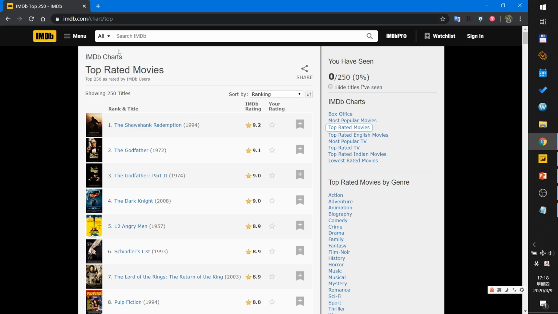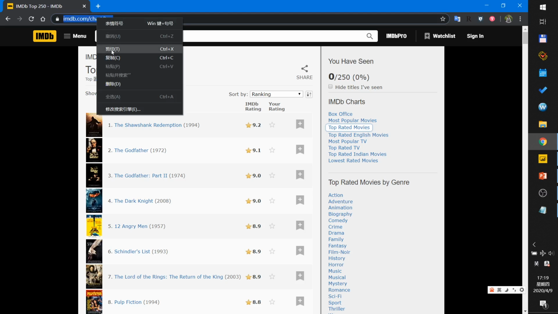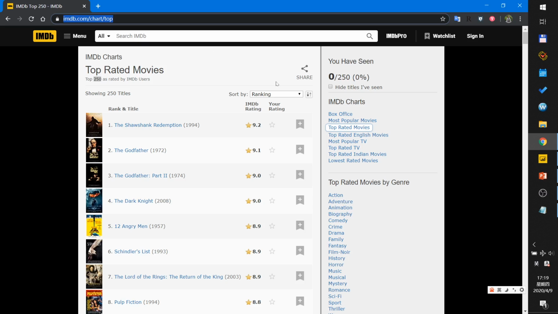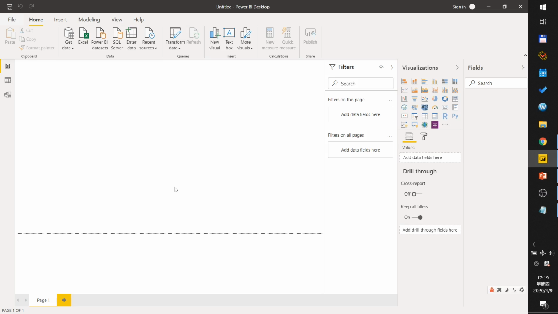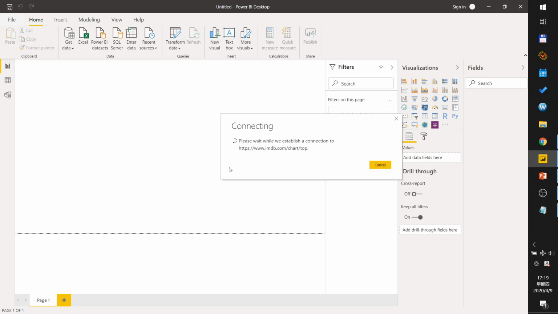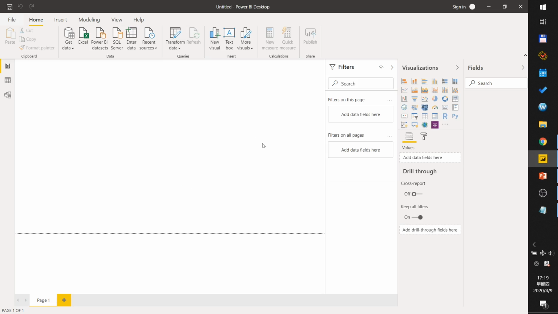I use IMDb's top 250 film related movie list to demo it. This is the URL, I copy it: imdb.com/chart/top. I switch to Power BI and press Control V. Okay, and connect to the web.